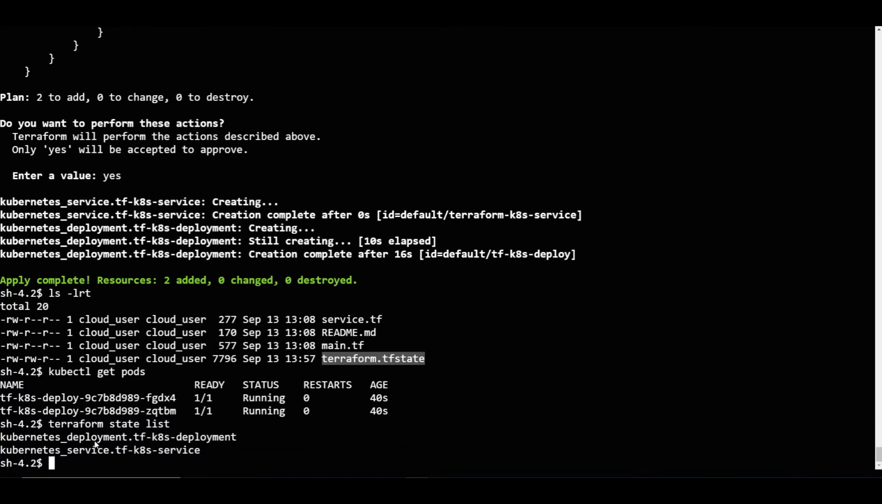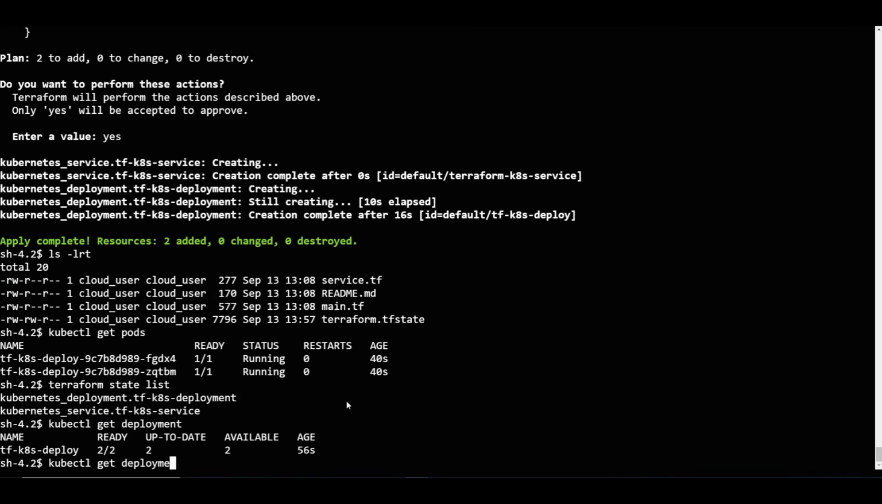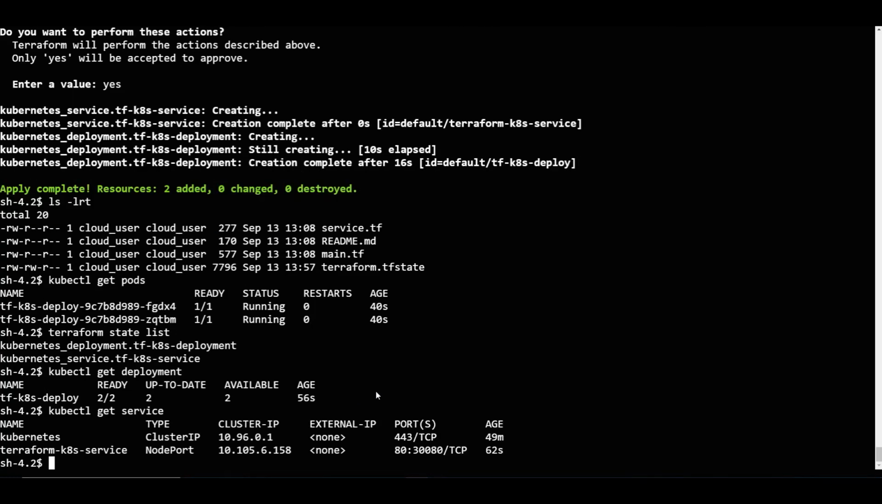Here you can see one deployment and one service. It created two, so kubectl get deployment, and also kubectl get service. I can see one service and one deployment, two in total. You can also check that with terraform state list. Now you can also check the number of replicas. We have two replicas, which is why we are seeing two pods.